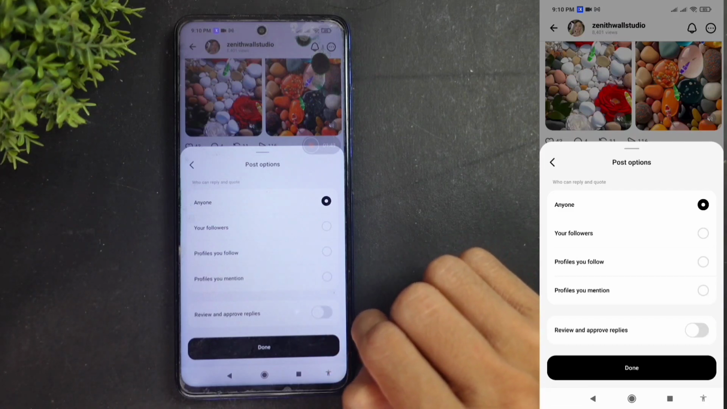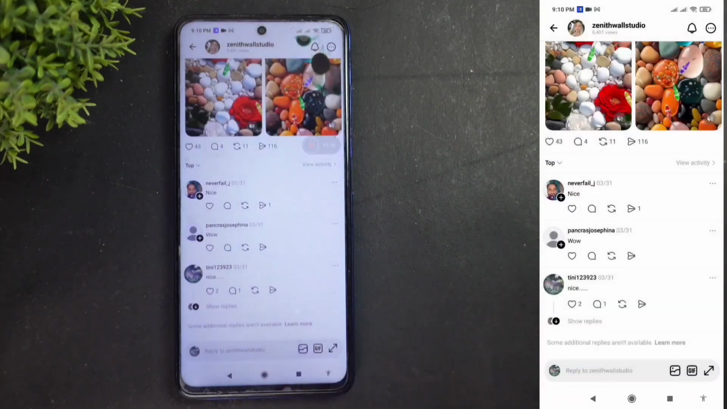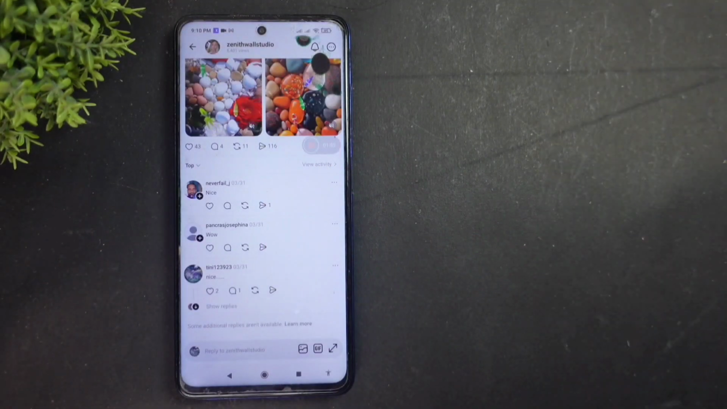Anyways, after that click on this done button. When you click on that, the settings will be saved. So after that, everyone can reply and quote to your comment on Threads.